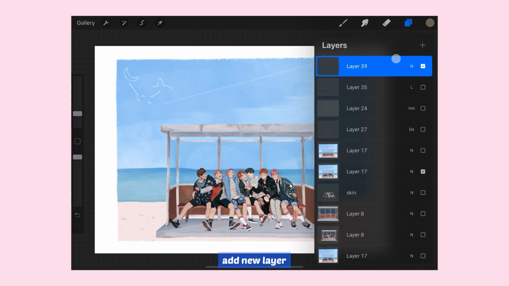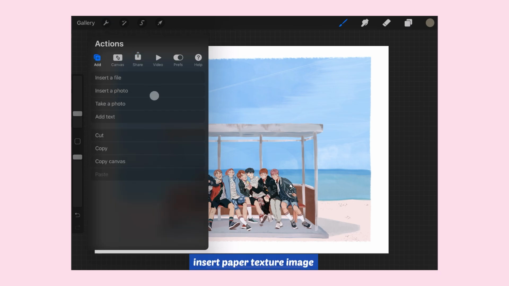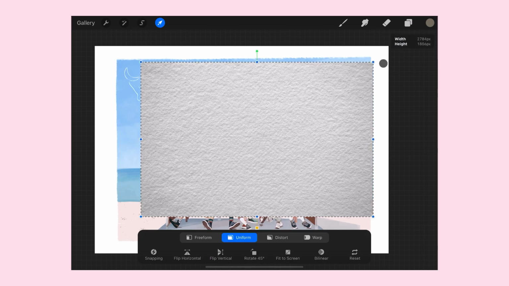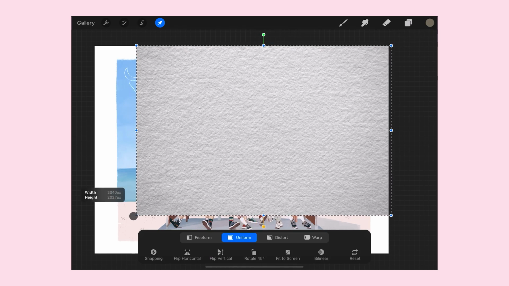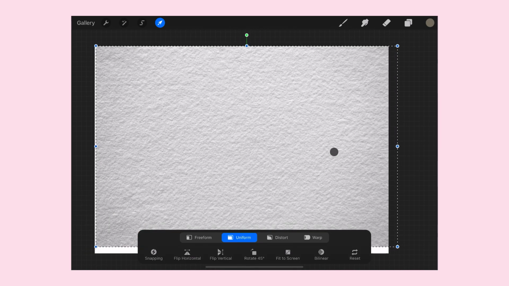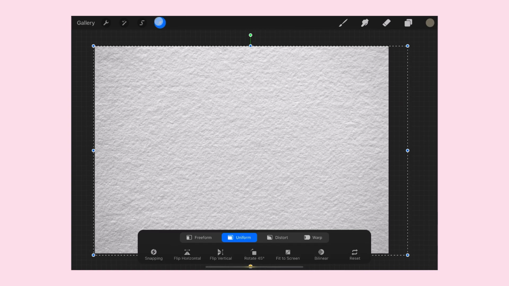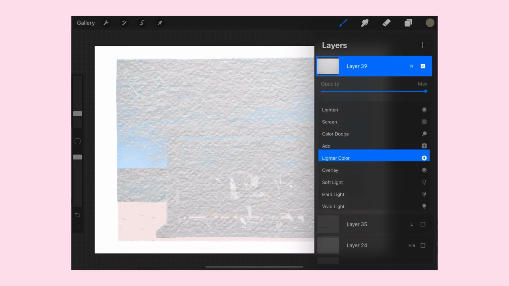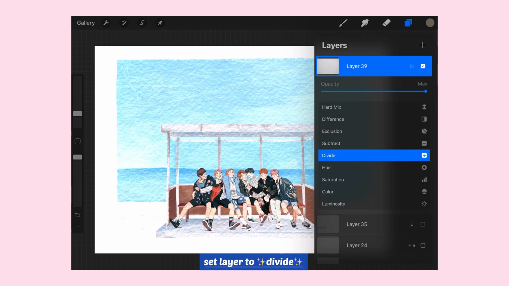So add a new layer, then insert a paper texture image of your choice, courtesy of Google Image. Resize to fit your canvas. We set the layer to Divide and adjust the opacity to around 50%.